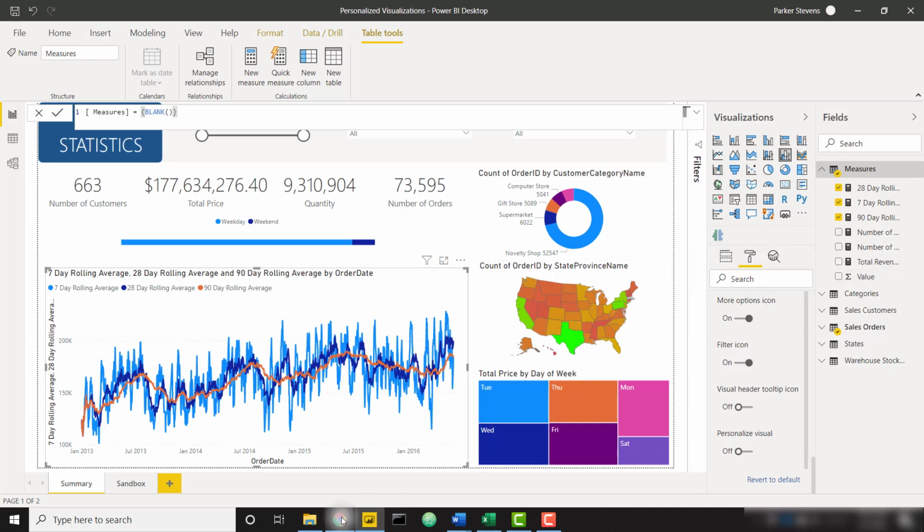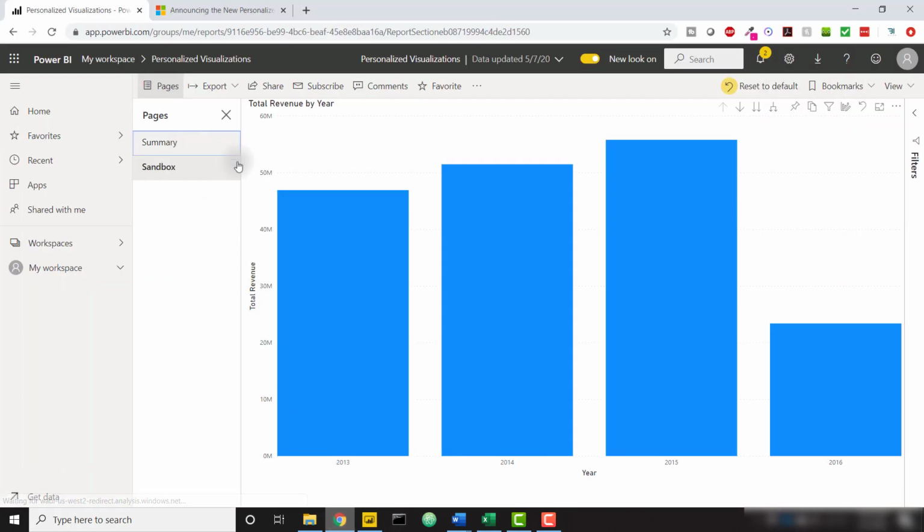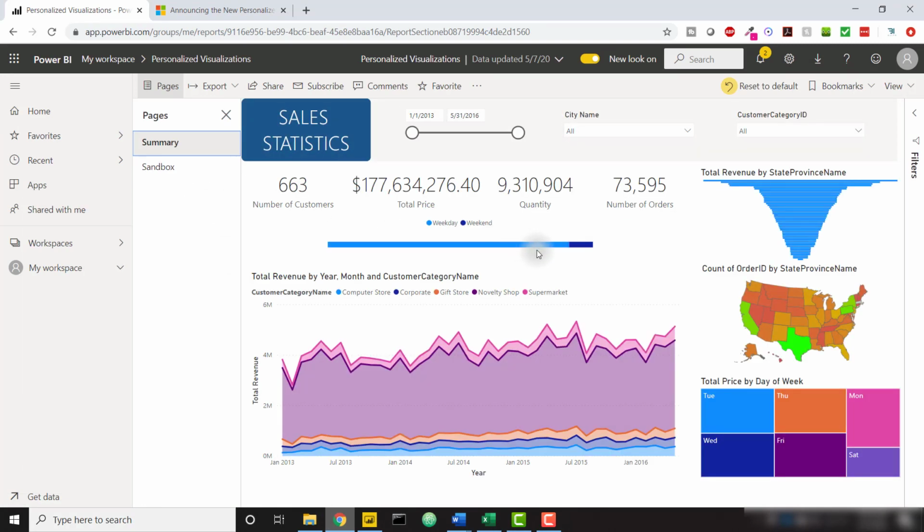With that, that's the entire demo on how you would set up these personalized visualizations for your end users. This is an extremely flexible option that Power BI has just released, and I definitely see how end users are going to benefit from this new feature.